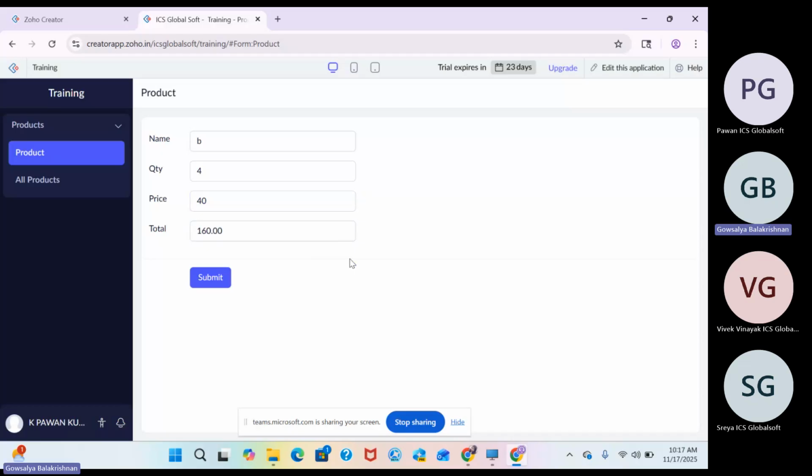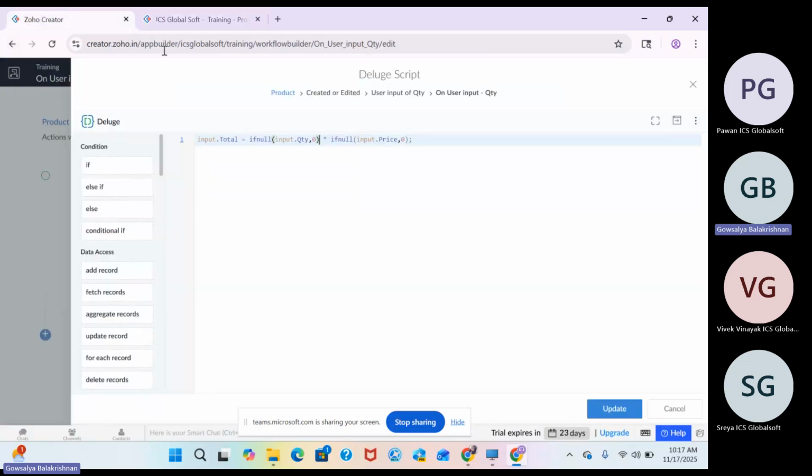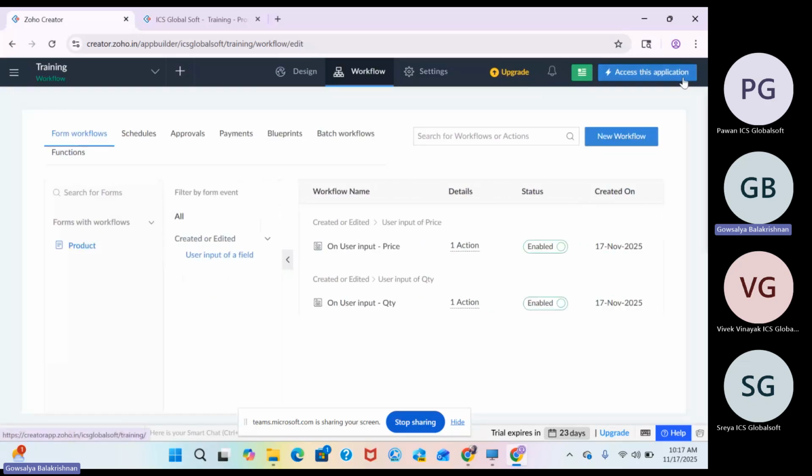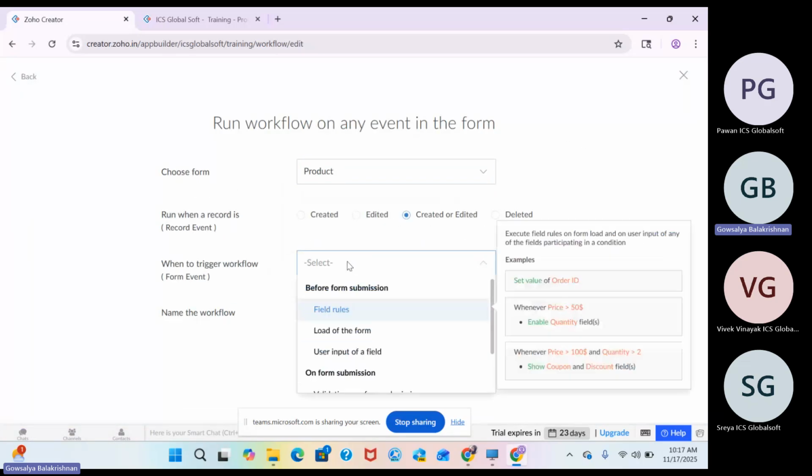Okay. So you have to use null checks like this. If the quantity field is null, the system should take the value as 0. The same way, if the price field is null, the system will take the value as 0. Okay, this is called on user input. So the same way we have multiple things here.